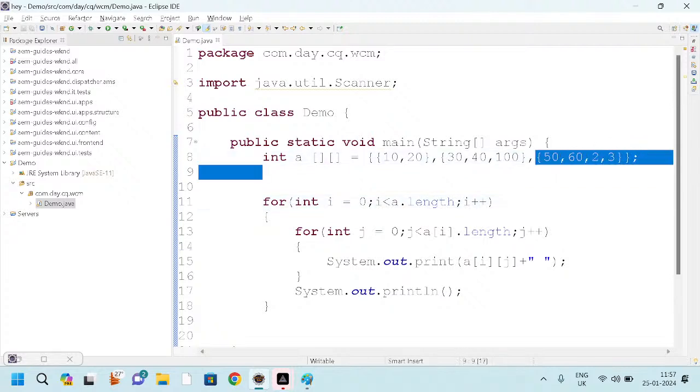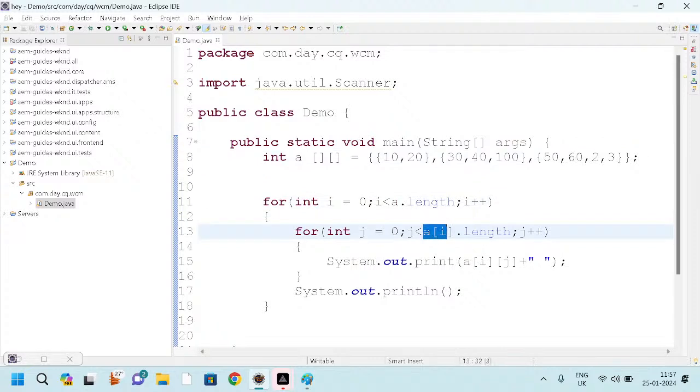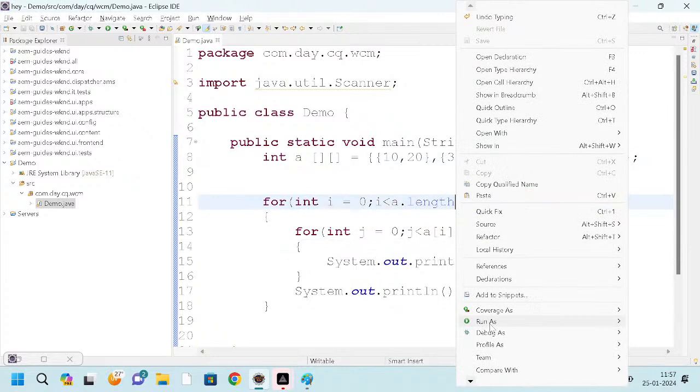So here again it will come. This time what is the i value? 2. Okay, so a[i].length, it will find the length of this. So in this case we have 4. Now try to execute this, run as Java application.